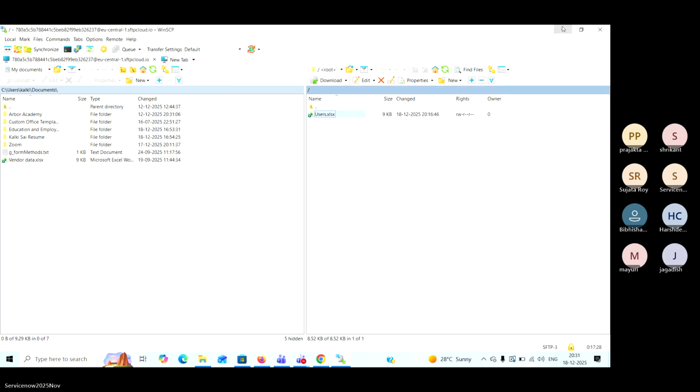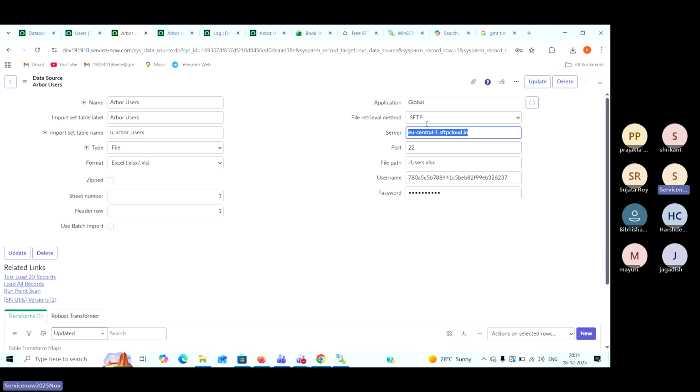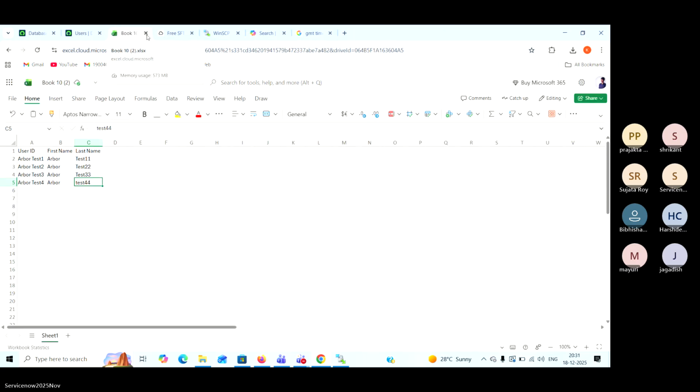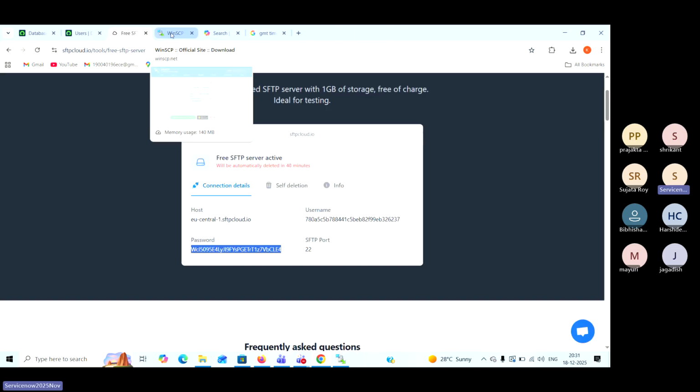As they will give you all the details, you need to populate all these details here, click on save, and click on test load or load all records to test whether the connection is good, whether ServiceNow is able to import it or not. Okay, got it? Any other questions from this?